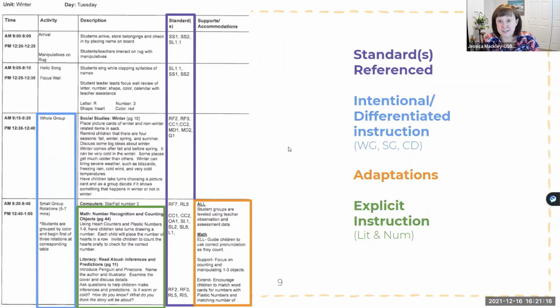So this one again looks different. You can see here that the standards are referenced in that purple column. They have the intentional and differentiated instruction for both whole group and small group. However, on this lesson plan, I wasn't able to see any child-directed learning opportunities where the children are playing and staff can engage with them there and provide learning opportunities. However, I might be missing a page. Hopefully on page 2, there is that option. So that would be some additional feedback.